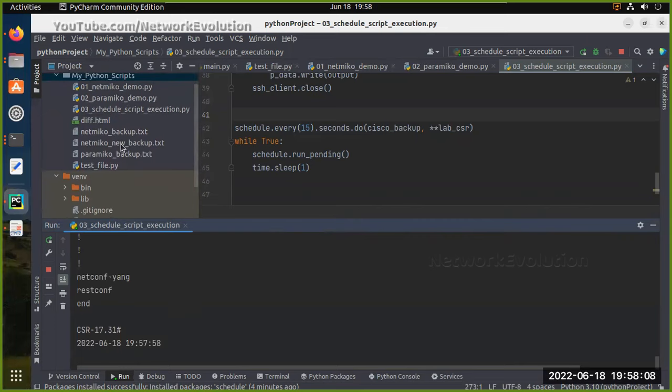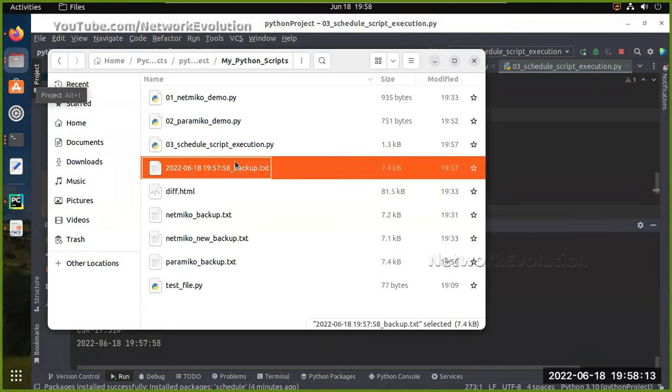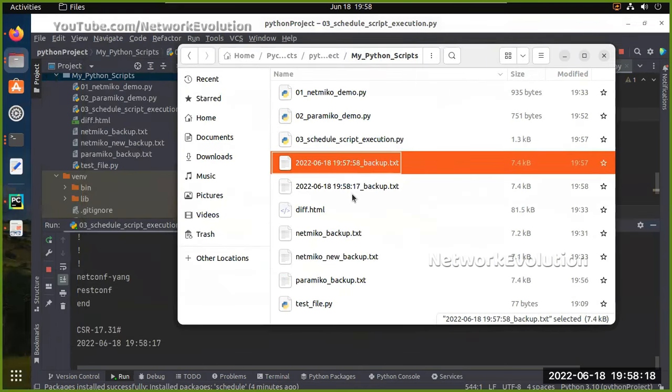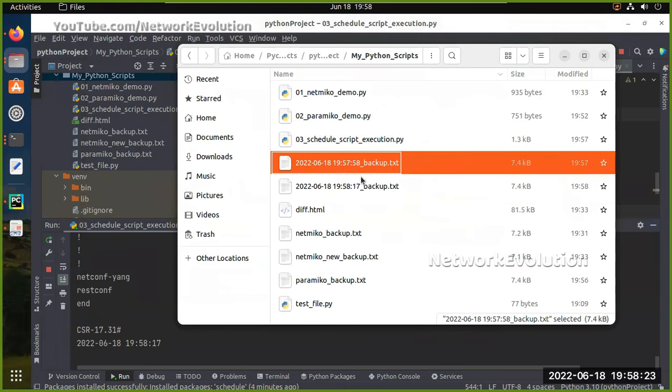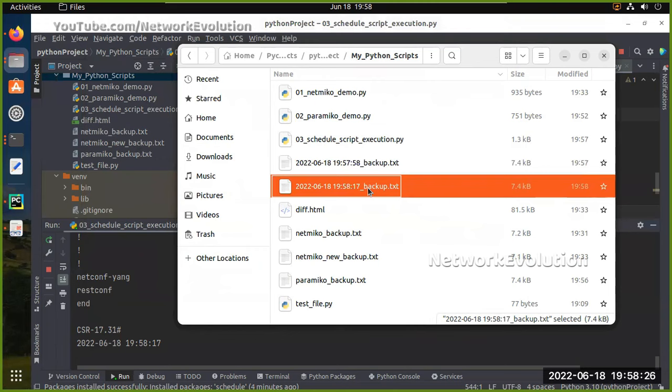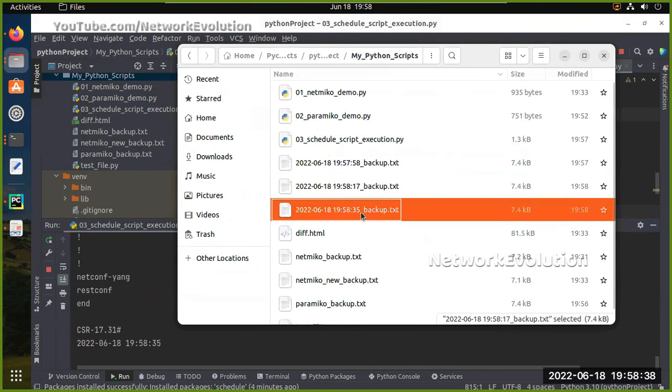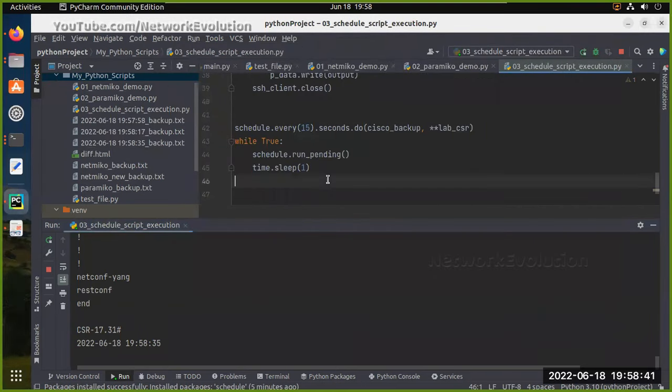Once script execution is completed, it will show the output here, or we can even see here. See, it has started adding the data. Each time it is adding the data, so it is taking the backup. Is this clear?